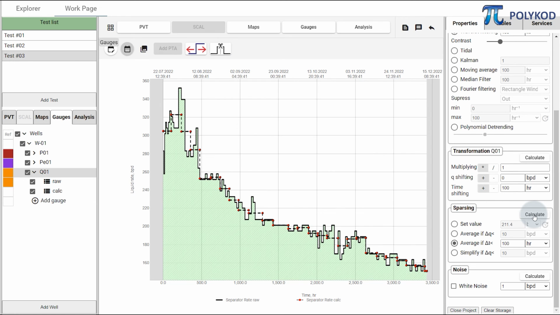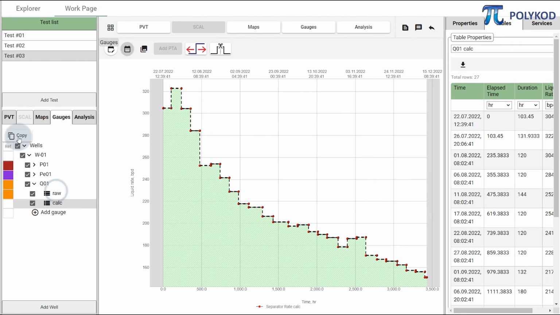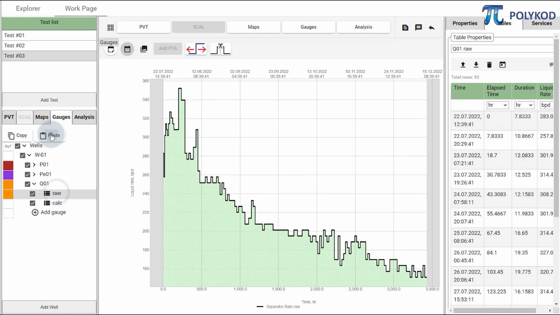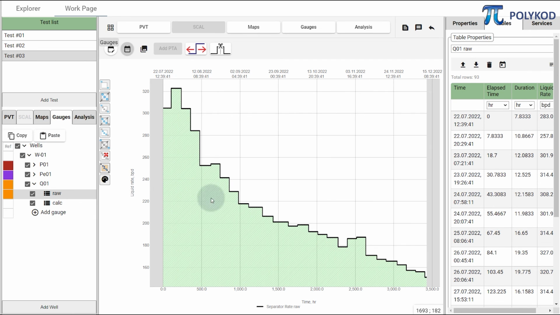Now, instead of pressing Apply button, we can copy and paste rate data from one table to another. This sums up the basic information on how to pre-process rate data in PolyGon.